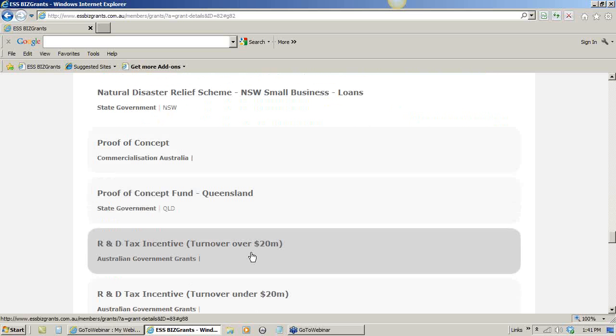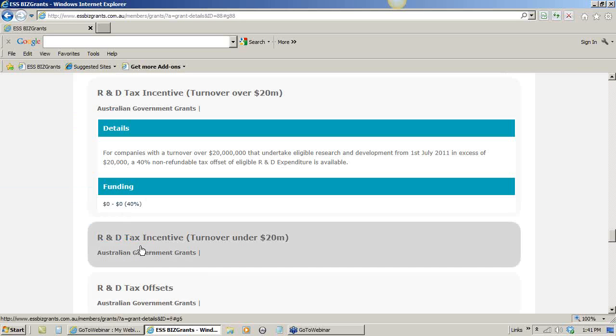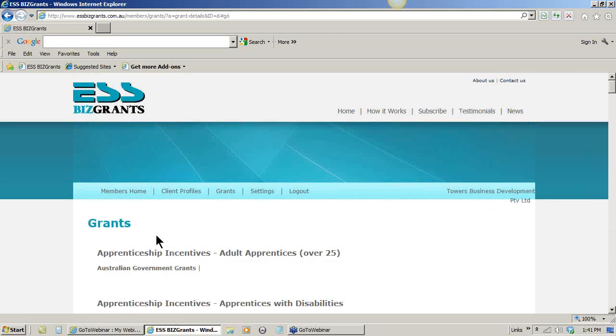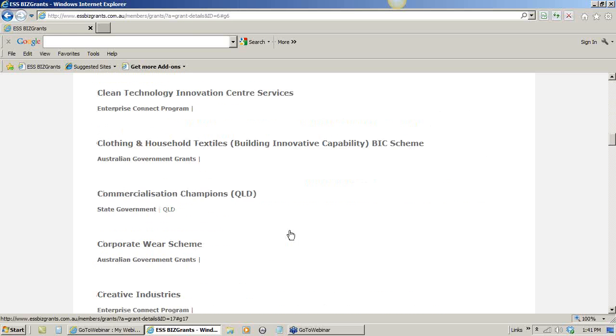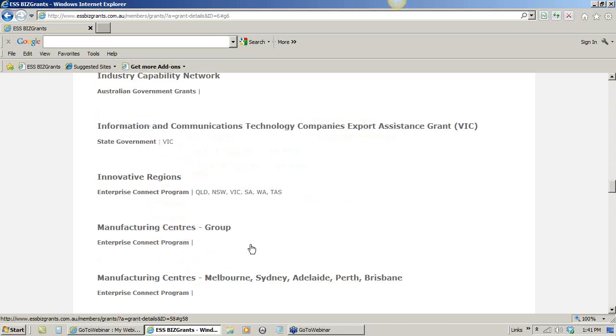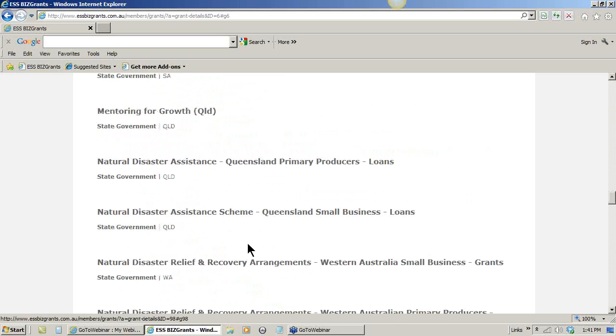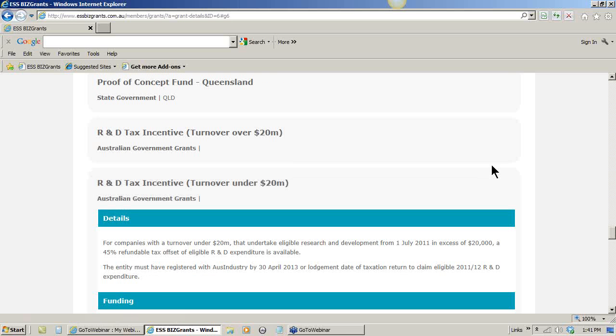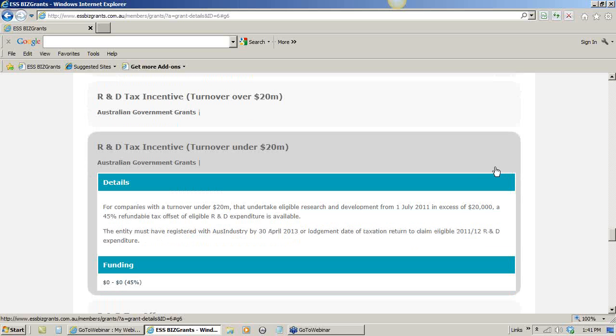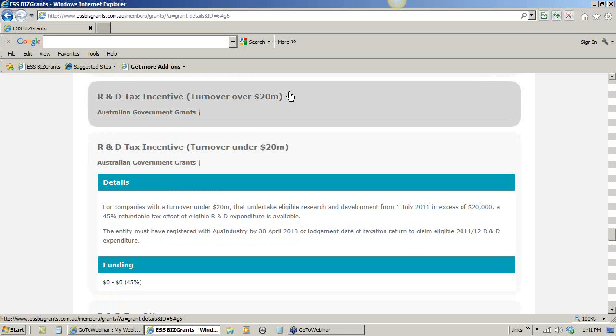This should be the most common grant that applies within accountancy firms. Obviously what we're looking at is the new R&D program that commenced from the, seem to have trouble getting it to come up. Oh, there it is. It's there now. Turnover under 20 million. I mustn't have pushed it right.